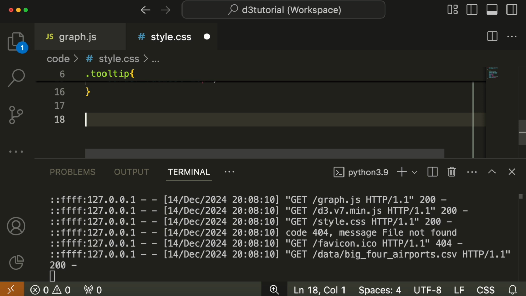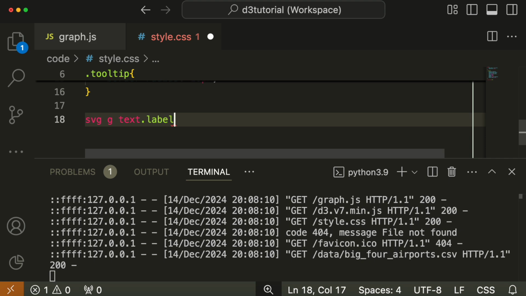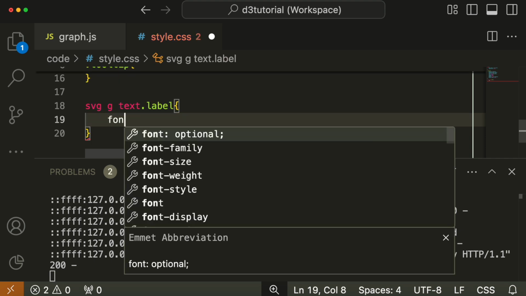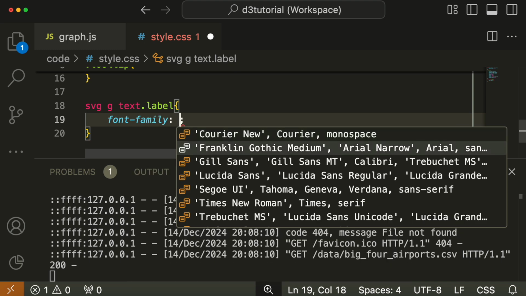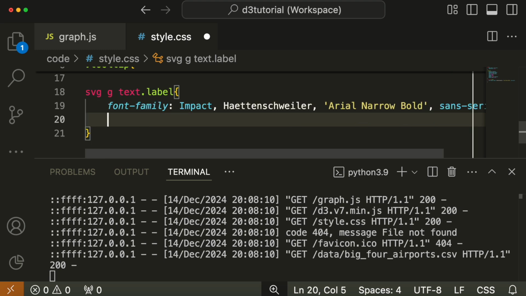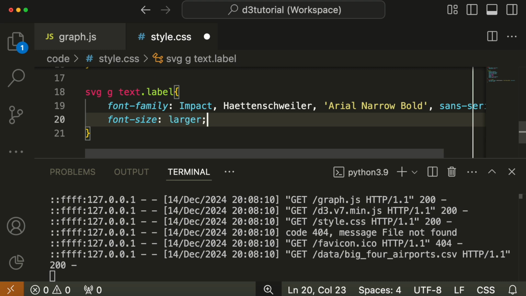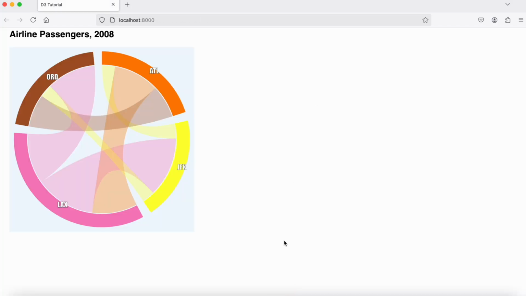So the selector for the arc text is svg space g text.label, because we've given it a class of label. And we're going to set the font family to a display font, which is a big chunky font, which is obviously what you need in a label. And this font family, Impact, Haettenschweiler, if that's how you pronounce Haettenschweiler, I hope so. And we'll set the font size to larger and go back to the Fox and take a look. Okay, and I think we're nearly there with that.